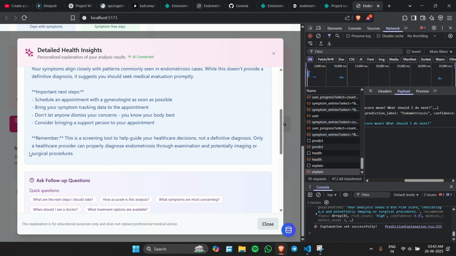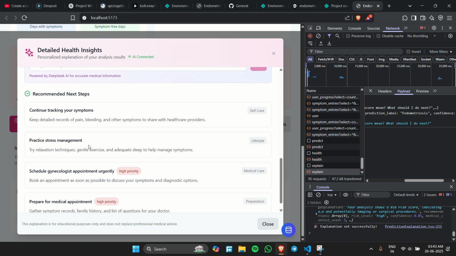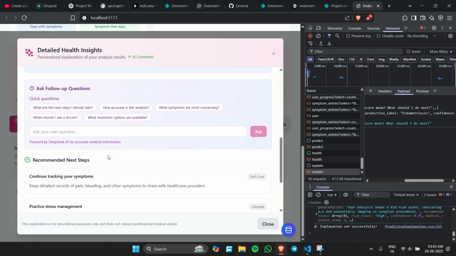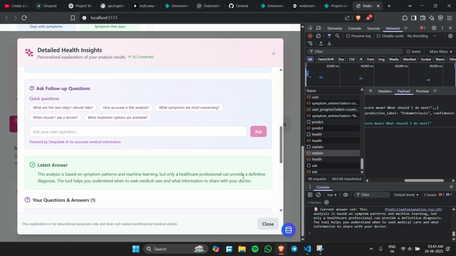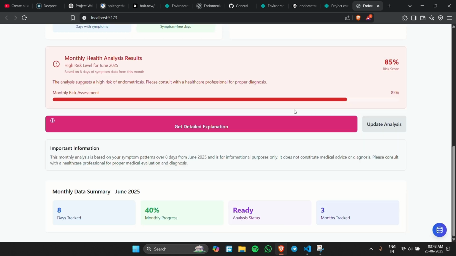here you can see which are the important step reminders and also which next steps are recommended to the user, and also the priority of the steps is set so that the user can see a simplified view for the next step. Also the user can ask personalized questions like what are treatment options, how accurate is this analysis, and so on, and this AI agent will answer the question efficiently.